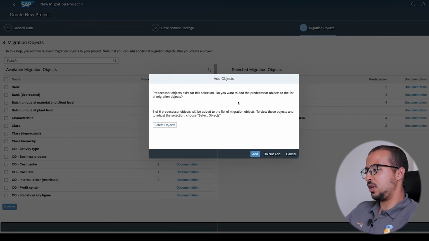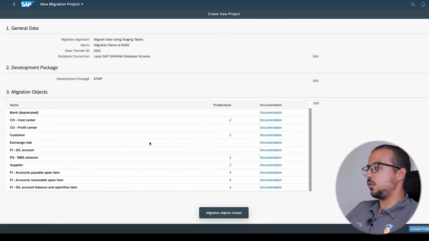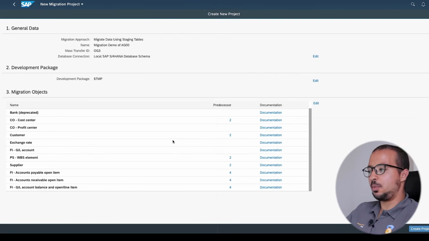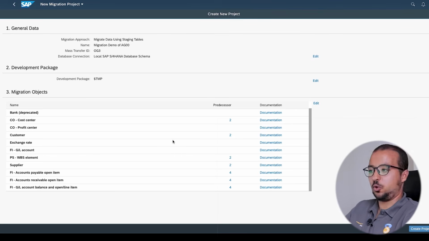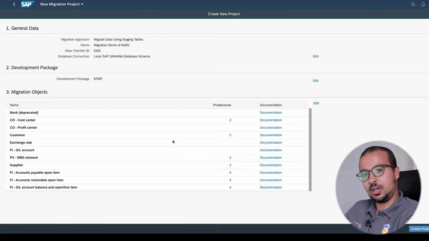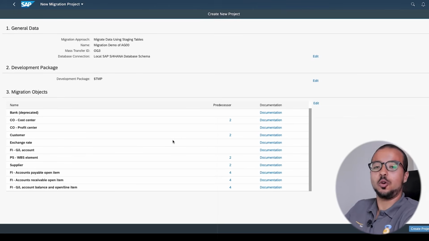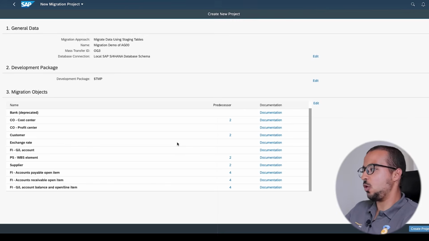Predecessor objects exist for this selection. 6 of 6 predecessor objects will be added to the list of the migration objects. Let's click on add first. So for some of the objects that we have selected, SAP already identified that there are other objects that must be migrated before them. So for example, if we want to migrate GL account open items and GL account balances, it means that the GL accounts master data must already be migrated before this. So if we choose to migrate the GL account open items, SAP will automatically tell us that we should add the GL account master data. And the same for any object that we choose.